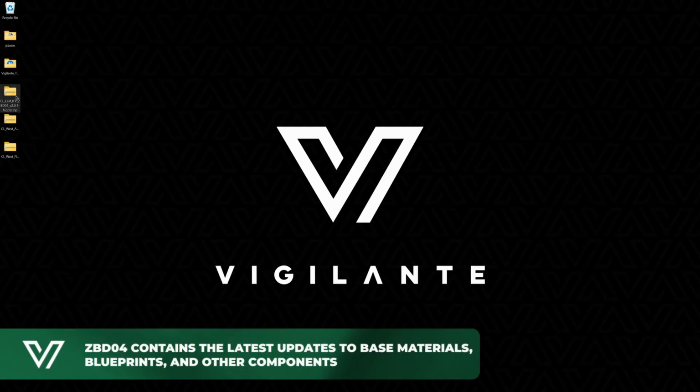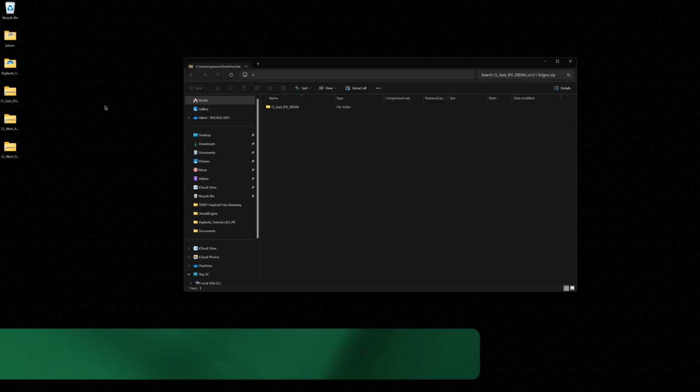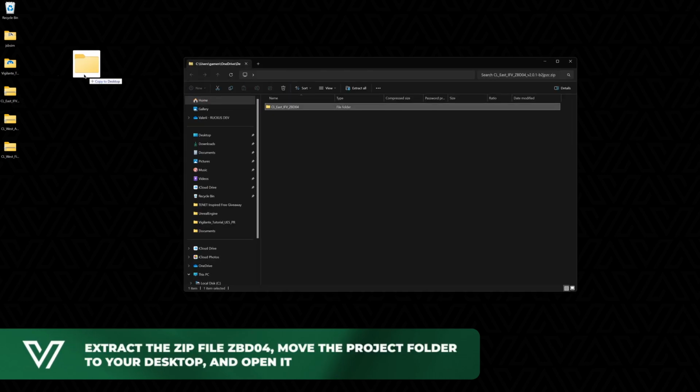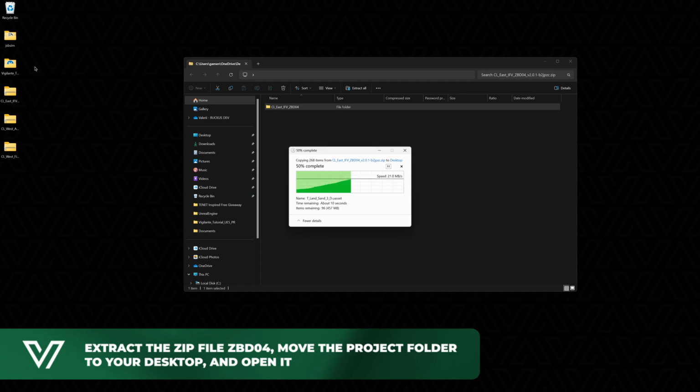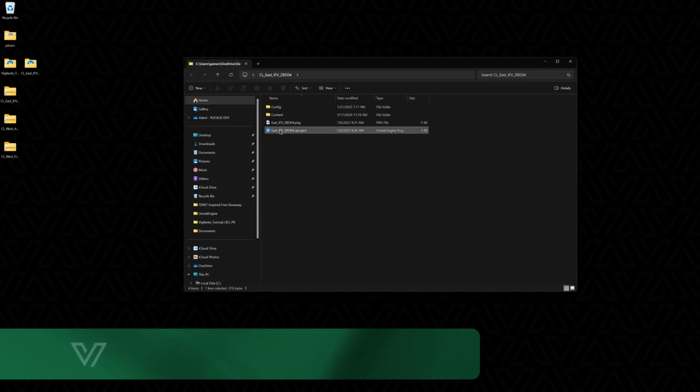ZBD04 will serve as the base asset because it contains the latest updates to the base materials, effects, blueprints, and other components in the shared folder. Now extract the zip file ZBD04 and move the project folder to your desktop. Open the project that you extracted.